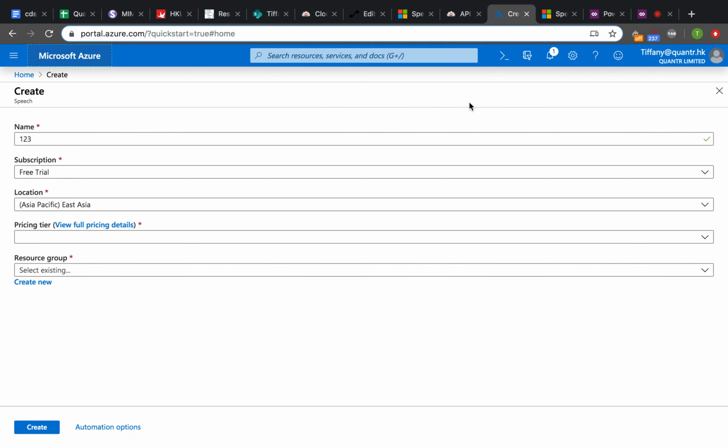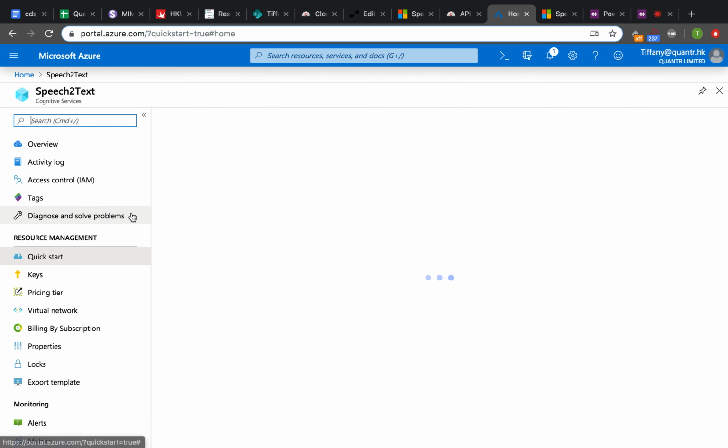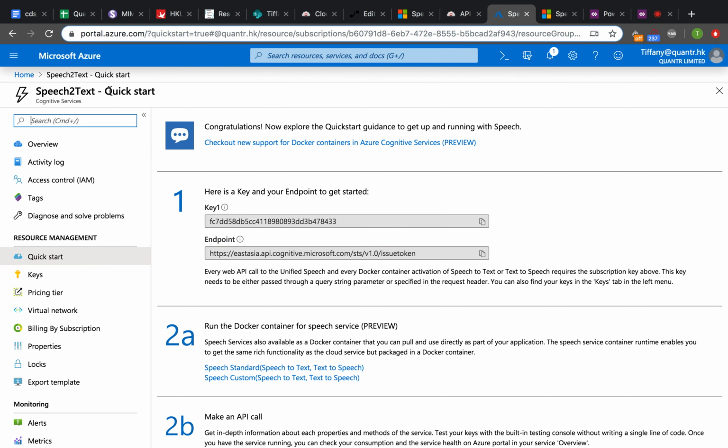Let's go to the home page first, and you can see my service is here, and here are the key and the endpoints. Don't worry about the key, because I will regenerate it after the video.